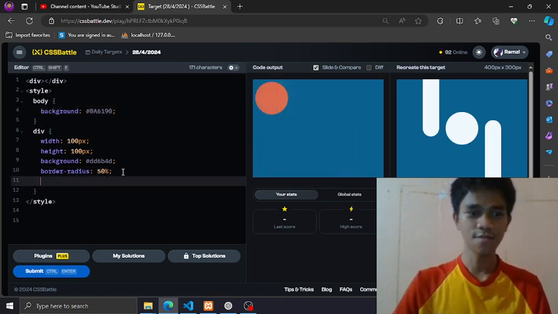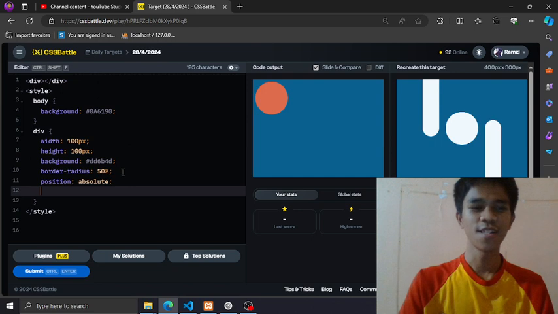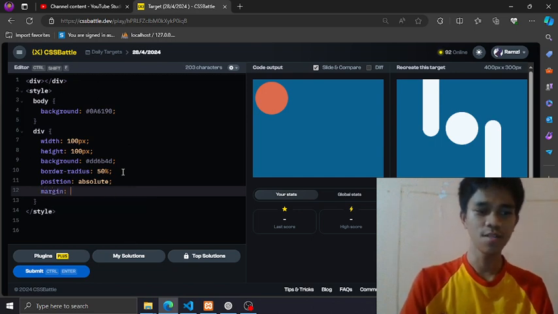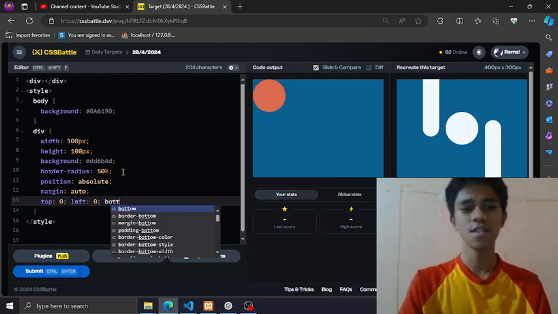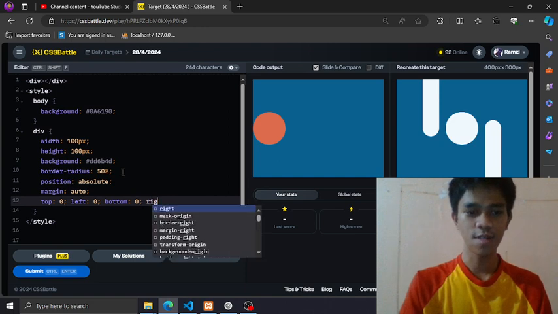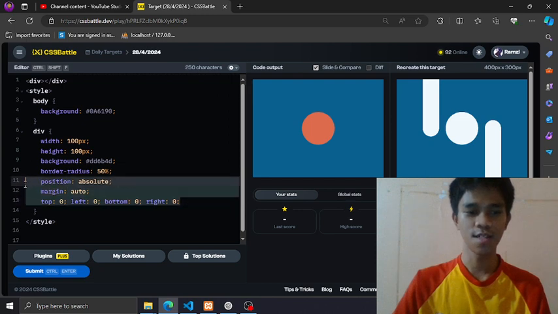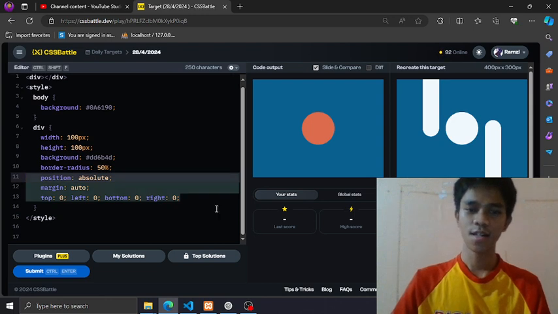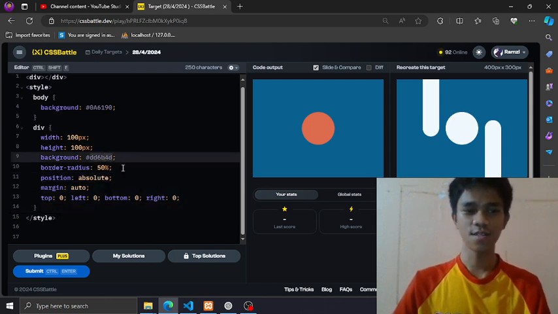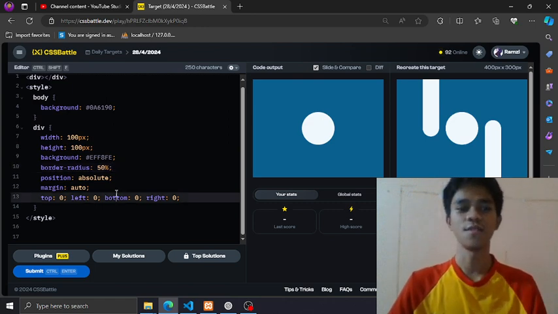To do that, our basic, this is from day one: change the position to absolute, margin auto, top 0, left 0, basically the whole sides, and right 0. Put to 0. Then we have a center, just 3 lines. Then let's change the color of the circle to white, like that. So we have now a centered circle.